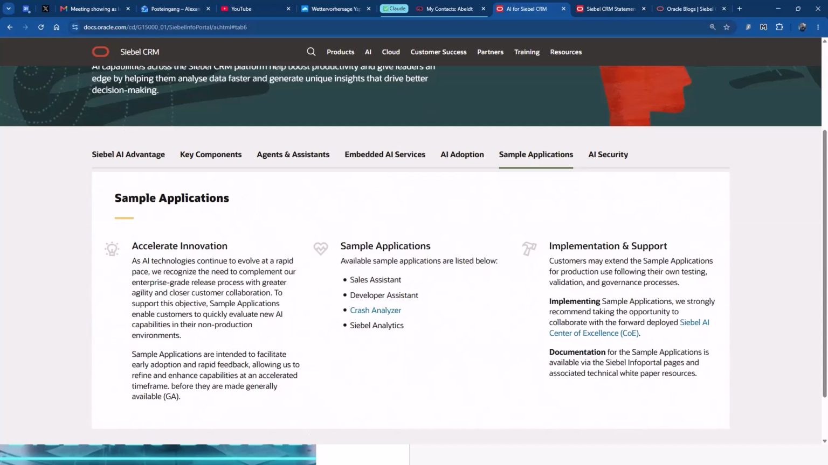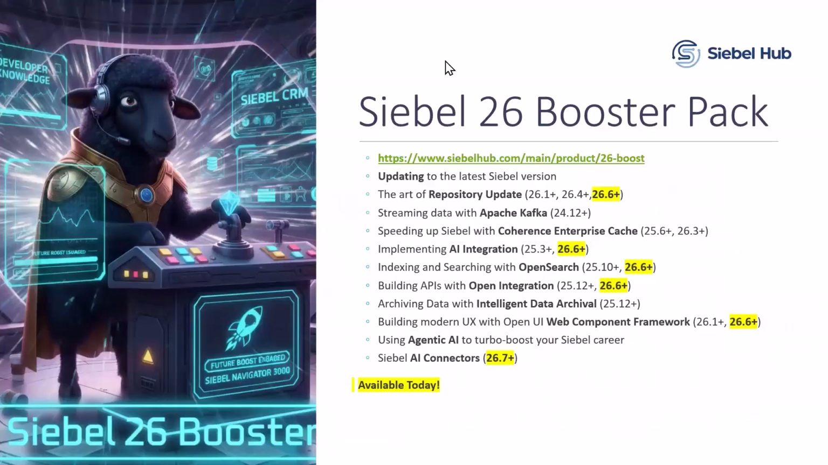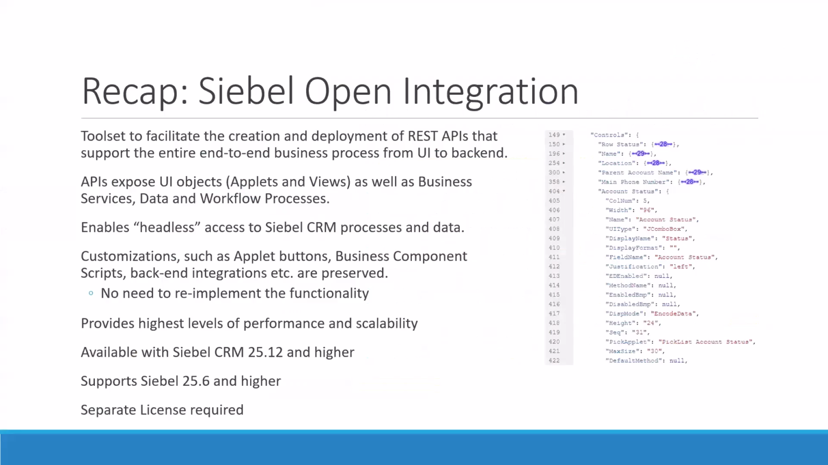Okay, let me check if there are some more slides I need to show. Actually, I just copied those two blogs in the chat. Okay, thank you very much. And I see the patch IDs as well.